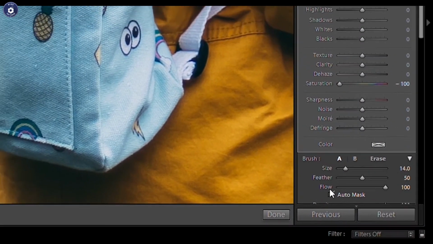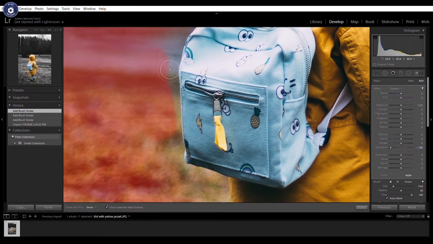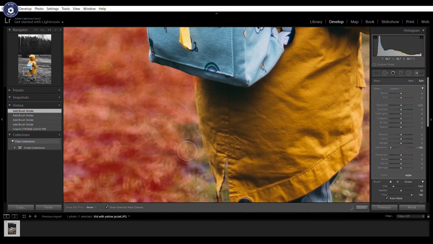Turn on the auto mask. By doing this, you allow Lightroom to do the masking in only the areas where you go over with the plus sign. This is helpful when you are masking bushes or hair or anywhere close to the subject that's not very straight.